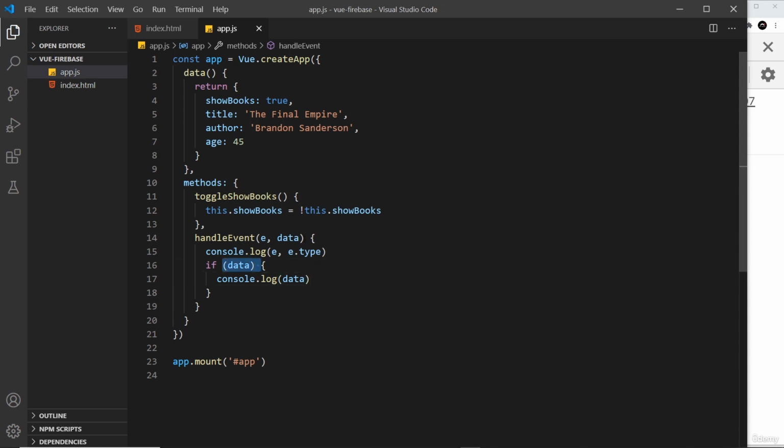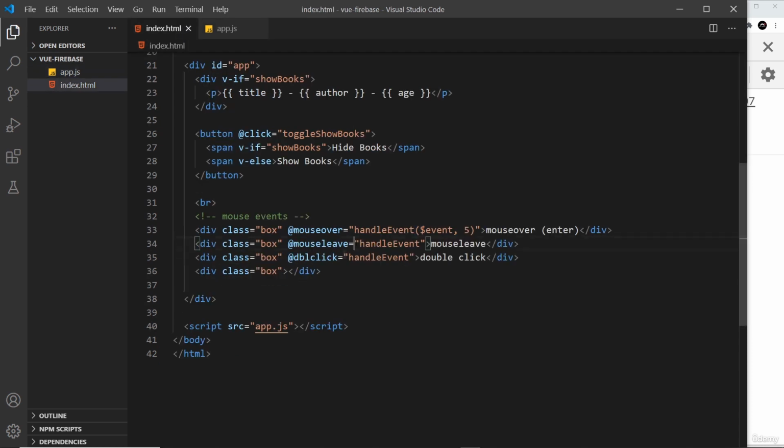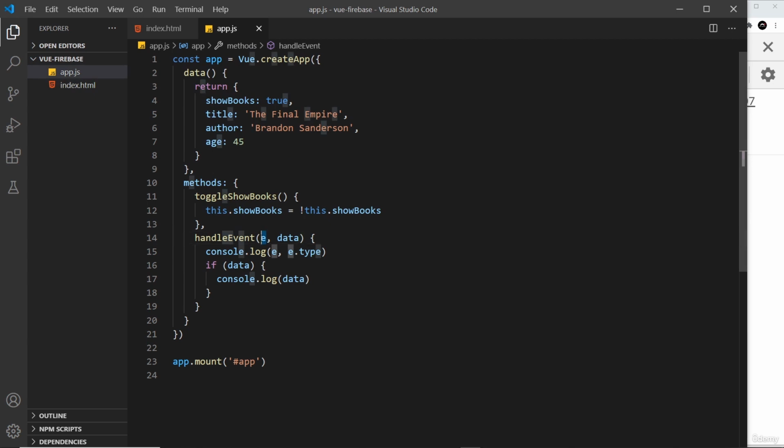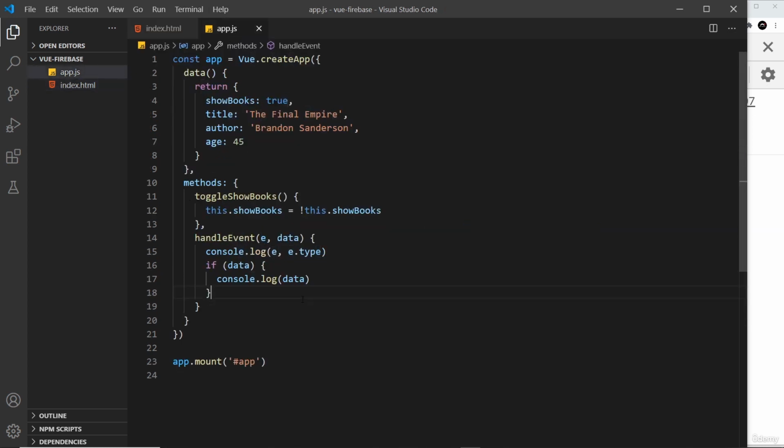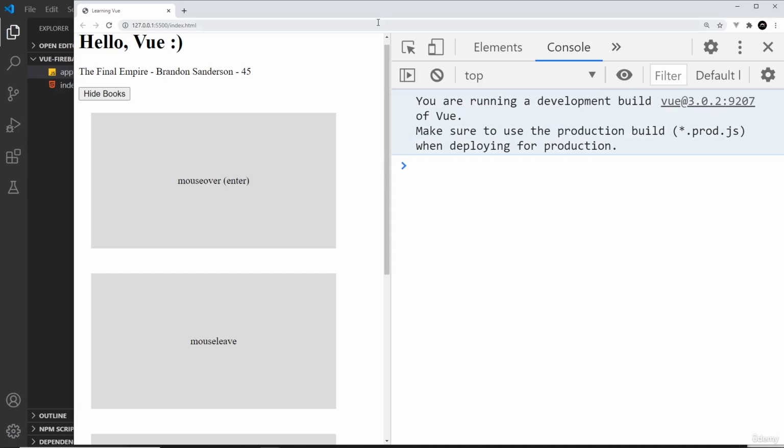Okay, now I do this if check because we don't always have the data. In these other events, we're not passing through any data as a second argument. We're just getting access to the event automatically as a first argument. But in the first one, that's where we pass in the additional argument, the data, okay? So I hope that all makes sense.